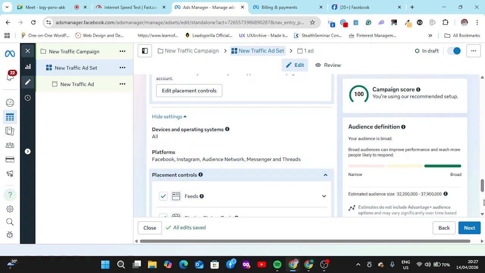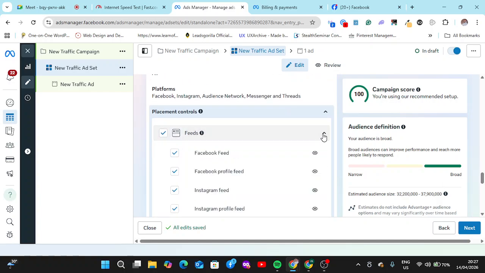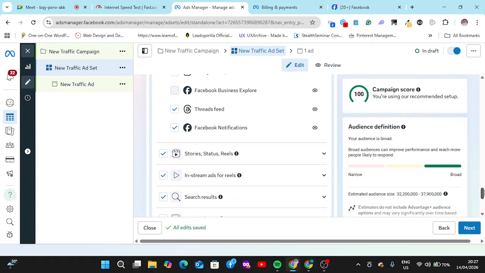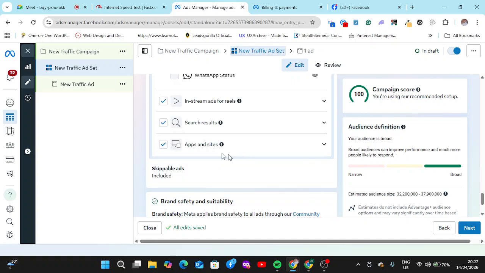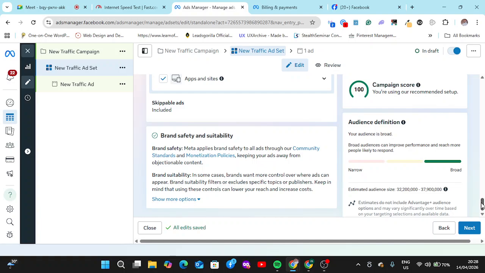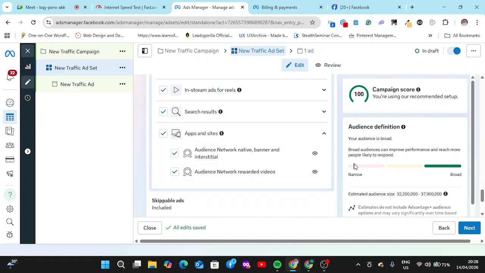This is placement where you have feeds, so you can check feeds, Facebook feed, Instagram feed, so where you want your ads to show, Facebook Marketplace. Then we have one for the stories and status. We have for in-stream reels, and we have for apps and also chat results. So Facebook also has where they show their ads. So you can see this in audience network. So these are where you see ads maybe on the website. But let's suppose you are using Android, you see it on your Phoenix browser.